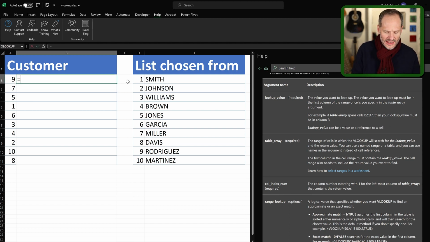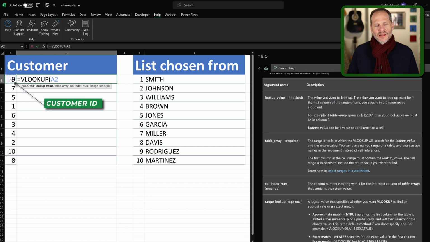I'm going to do the equal sign, VLOOKUP, and then press Tab to get it going. The first argument it's asking me for, in bold, is the lookup value. If I need to read about that, I could see right over here what the lookup value is, but that is going to be my lookup value right there. It's the customer ID here. And I'm going to look that up from this master table of all my customers with their IDs right there.